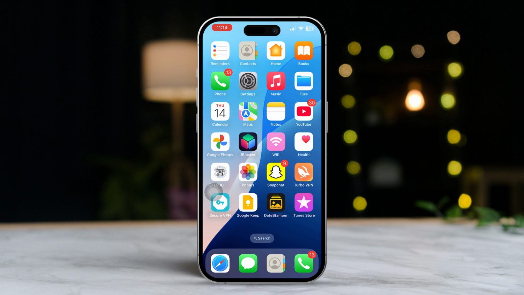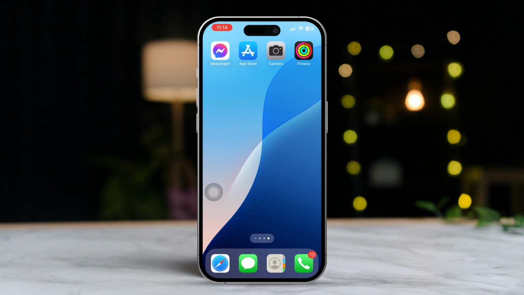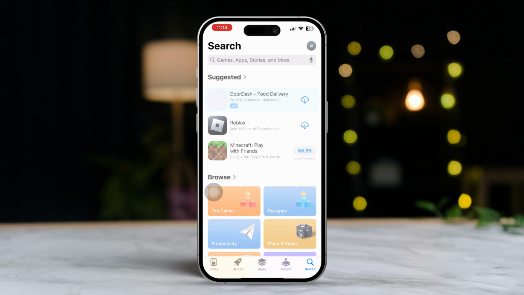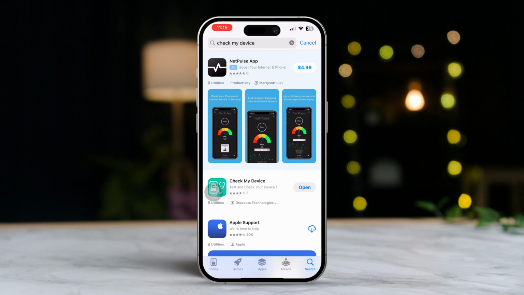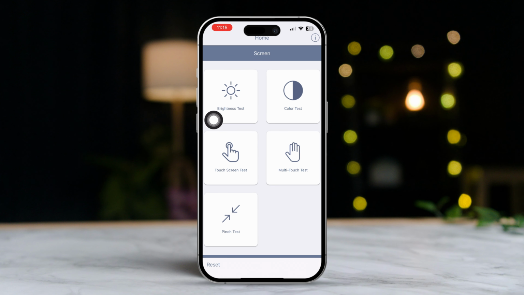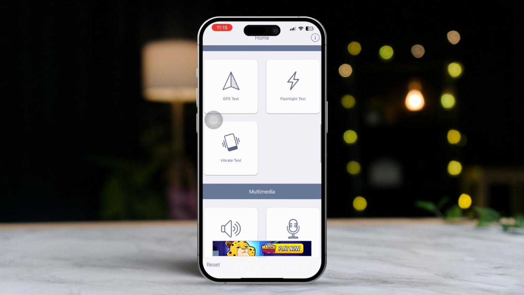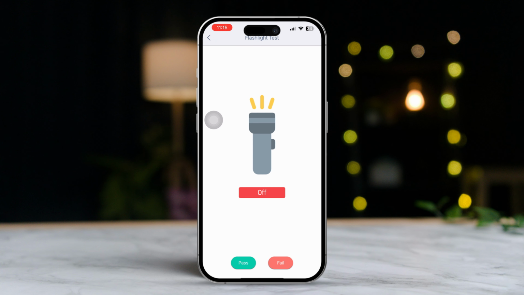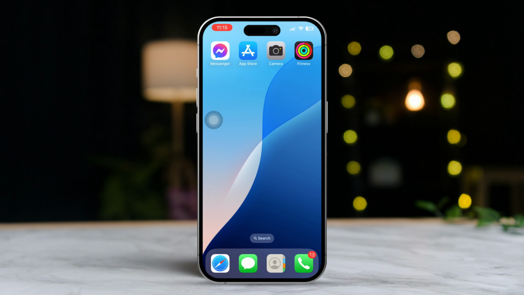Before diving into fixes, let's quickly rule out any hardware issues with your iPhone's flash. First, open the App Store. Then type in Check My Device. Now, install the app. After that, tap Open. Scroll down until you find the flash option. Open it up and try to turn on the flash from there. If it fails, it might be a hardware issue. But don't worry, let's try the following solutions before we give up.